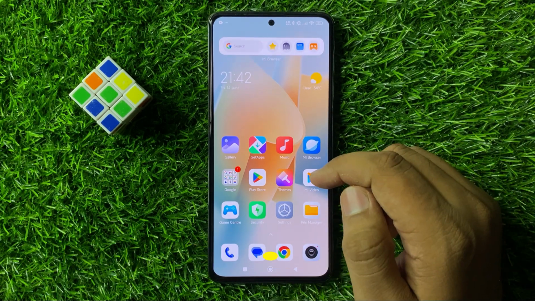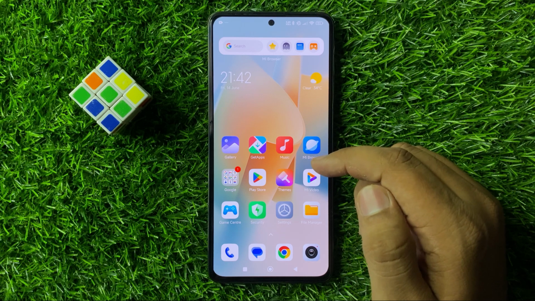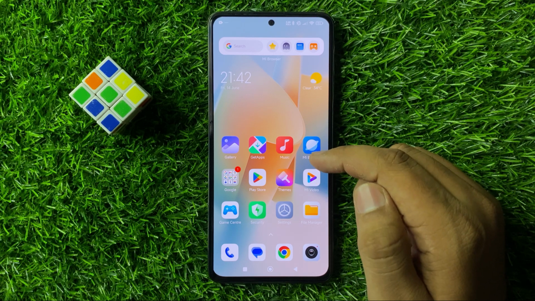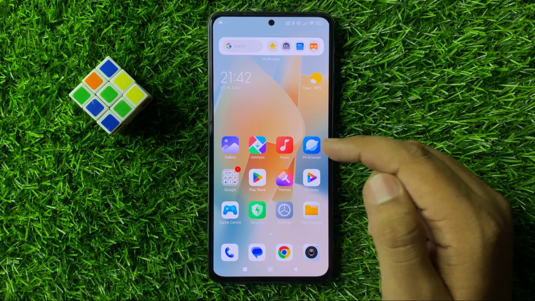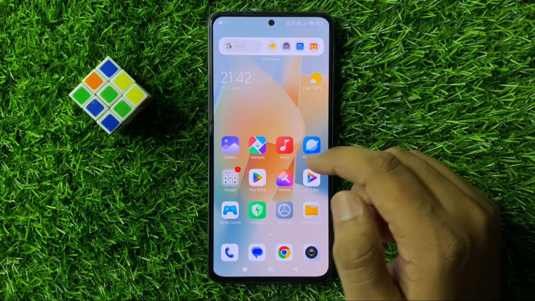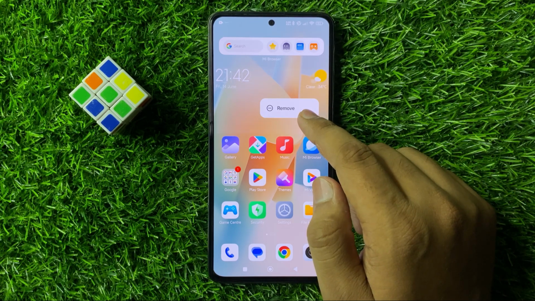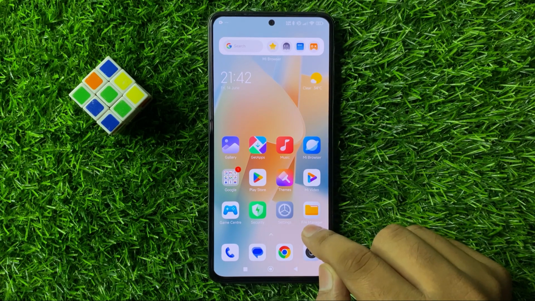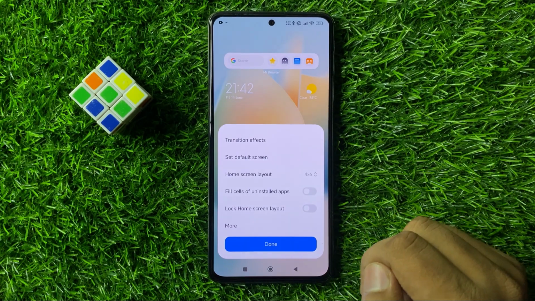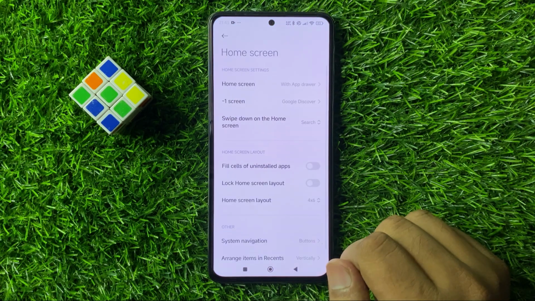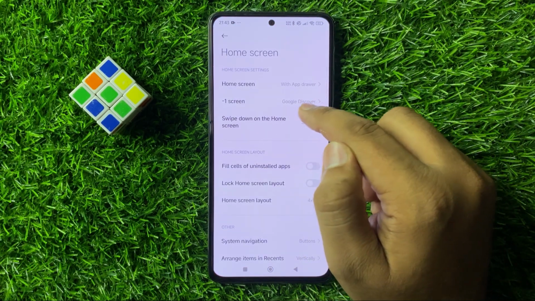In this video I will show you how to enable or disable Google Feed on Redmi Note 13R. So first of all, press and hold on an empty space on your home screen and then click on the settings icon. Now click on more and then click on the second option.